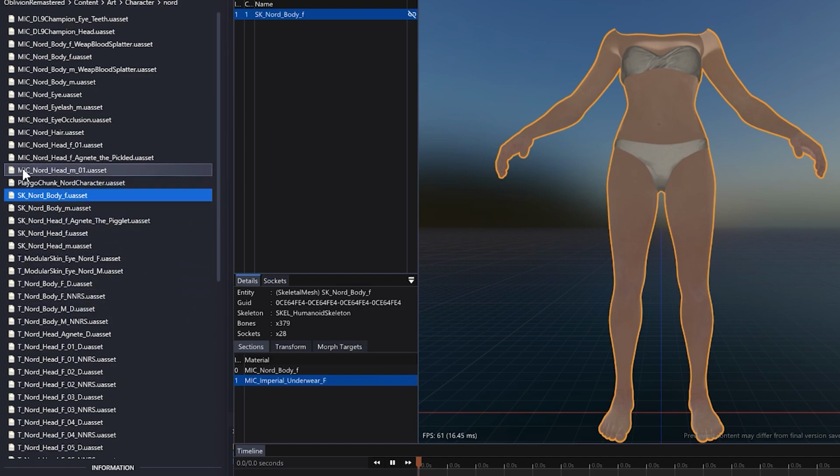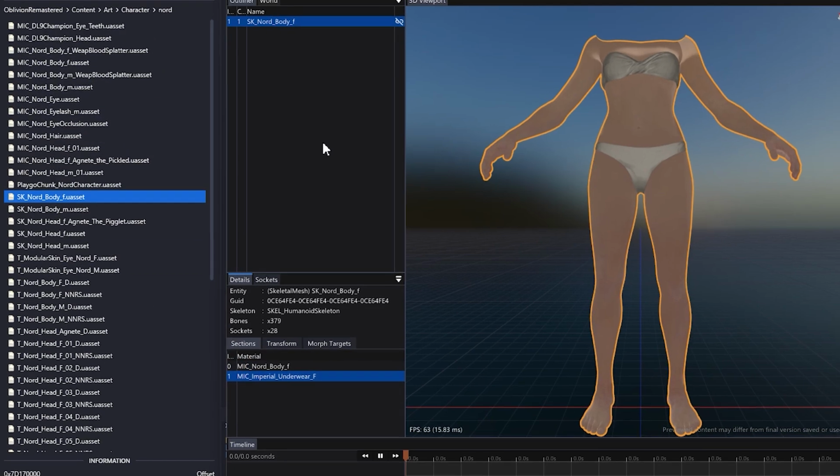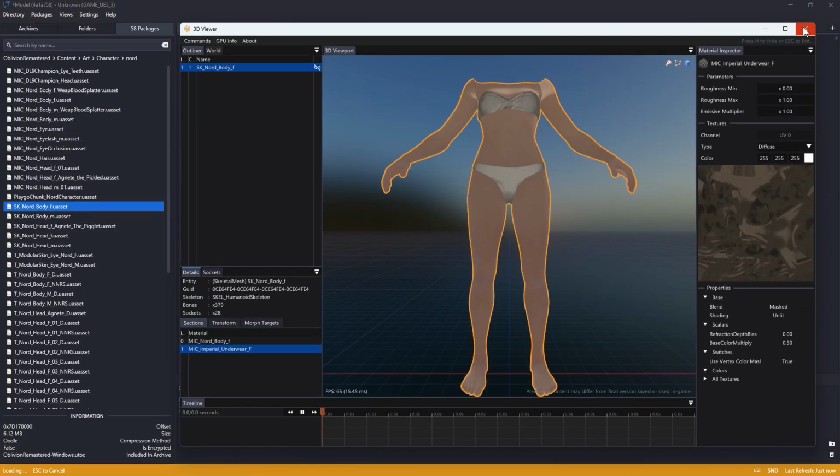But when I look inside the Nord models folder, the one we built earlier in the content browser, I only see the body material here. The underwear isn't here. So it must be coming from somewhere else. So how do we find it?